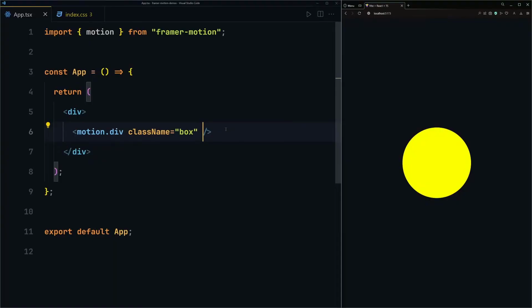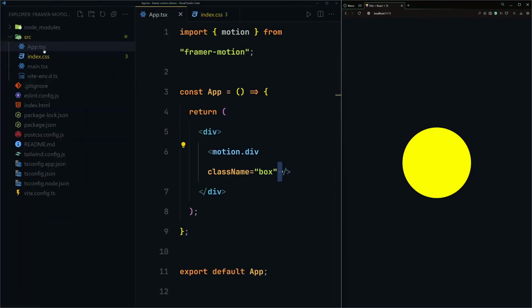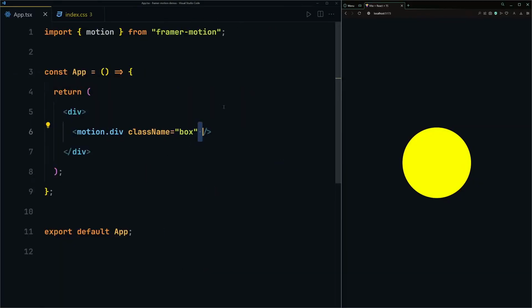There are a few ways to define our variants. The first way is to provide it inline. The second way is to create a separate object and provide the reference of that object to the variants prop. And the final way is to just create a separate file and define your variants there. So I'm going to start from the first one. I'll just provide my variants right here inline.